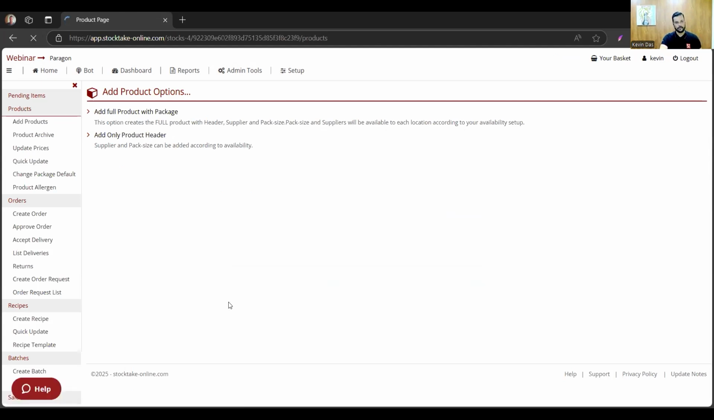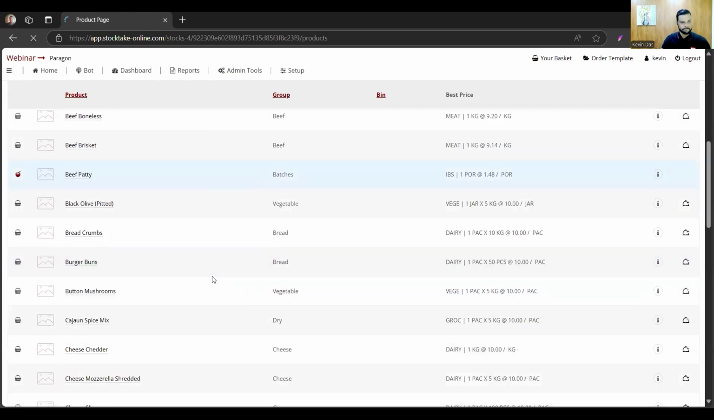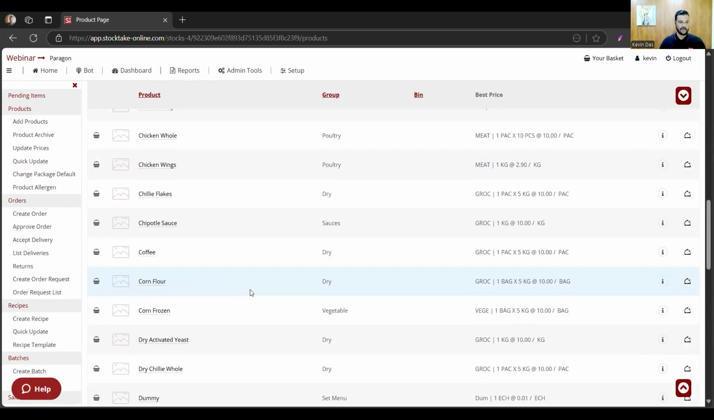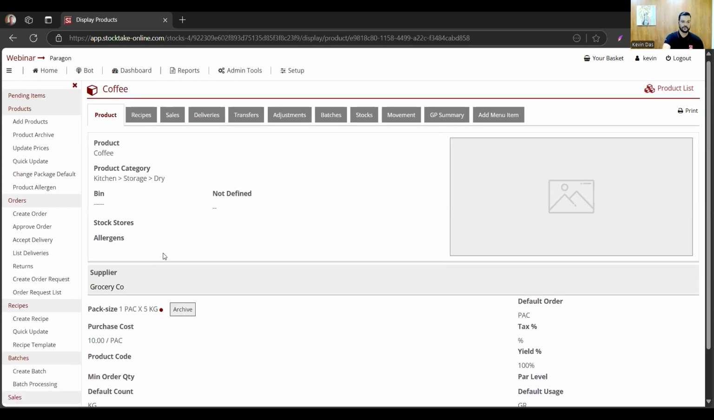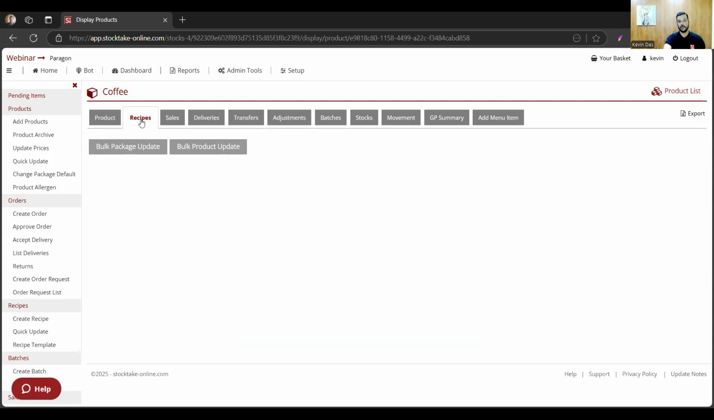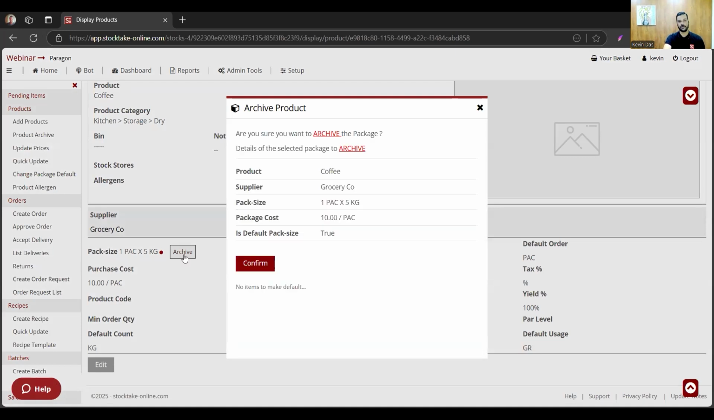Just give me a second. This is in the extras menu. What is it that I haven't used? Coffee. Let me just try coffee. I don't think I've used it in a recipe. I could check from the product list which recipe it is being used in. I do not see it being used in any recipe, so it ideally should allow me to archive it.